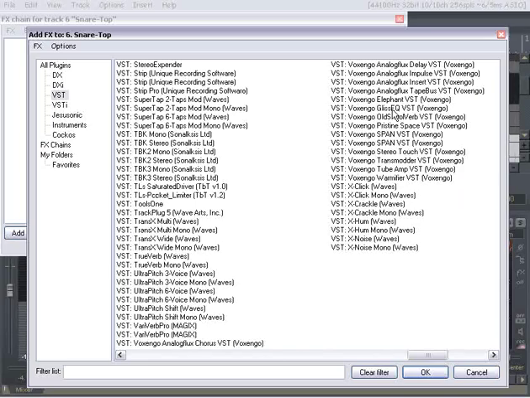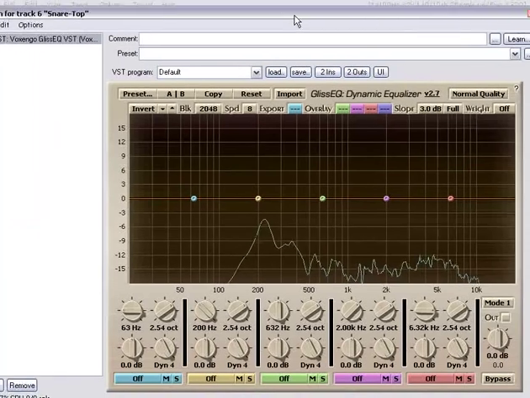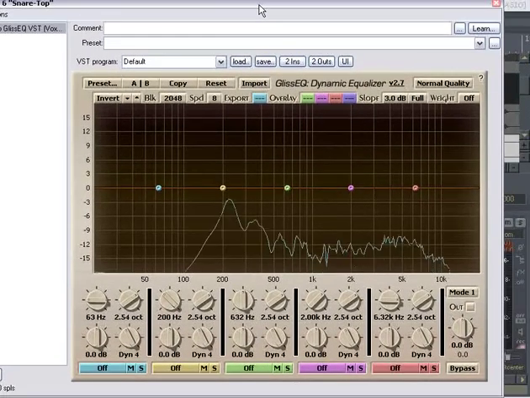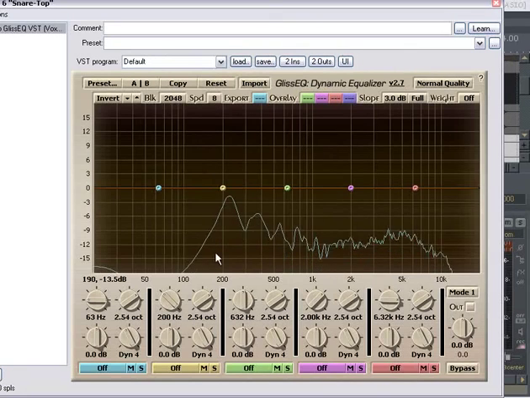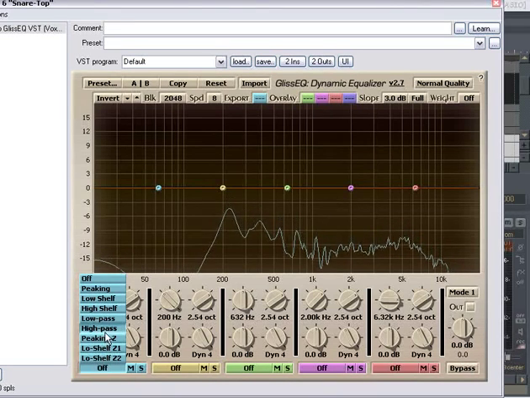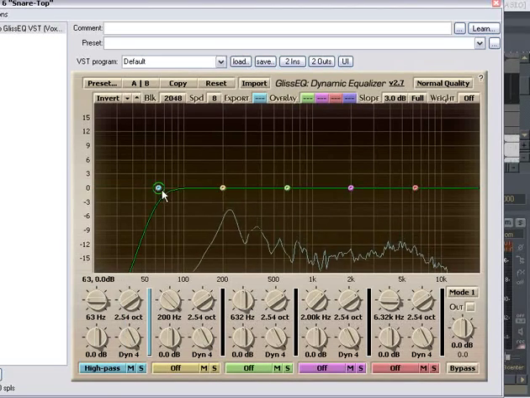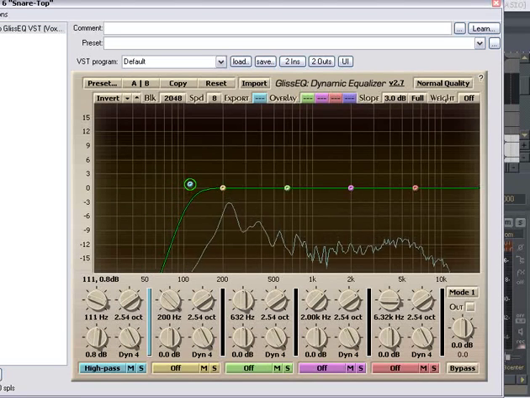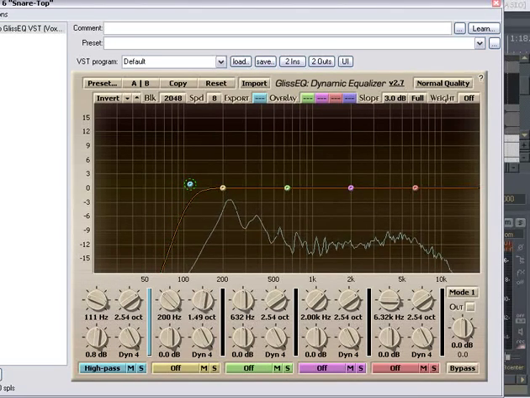I'm going to throw a Gliss EQ on it. Yeah, I think you guys can see that. And right off the bat, we got our old friend low-end rumble junk over here. So we're going to throw a high pass on that and get rid of him. And here's something I do pretty much across the board on drums. You can call it a rule if you want.